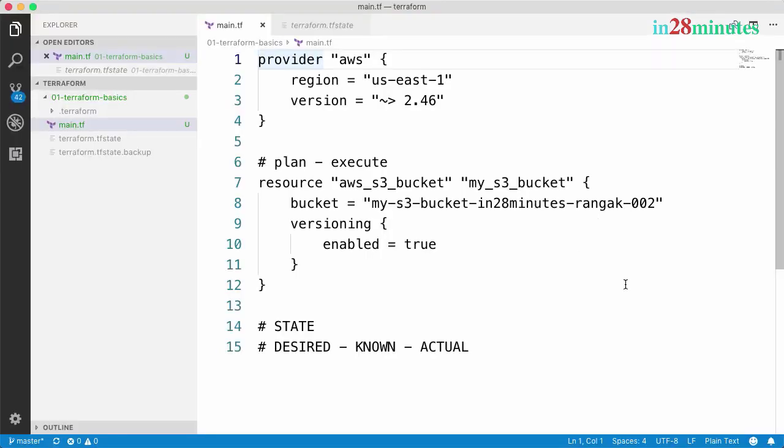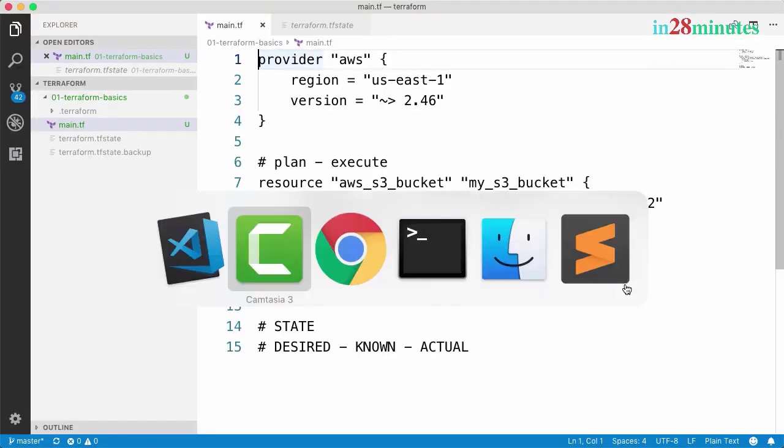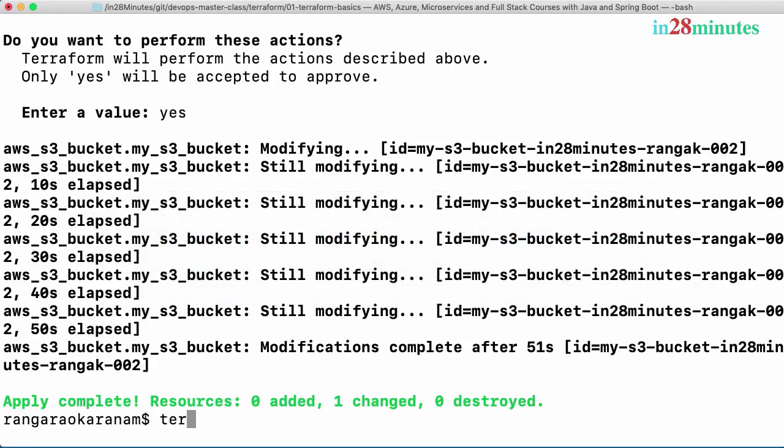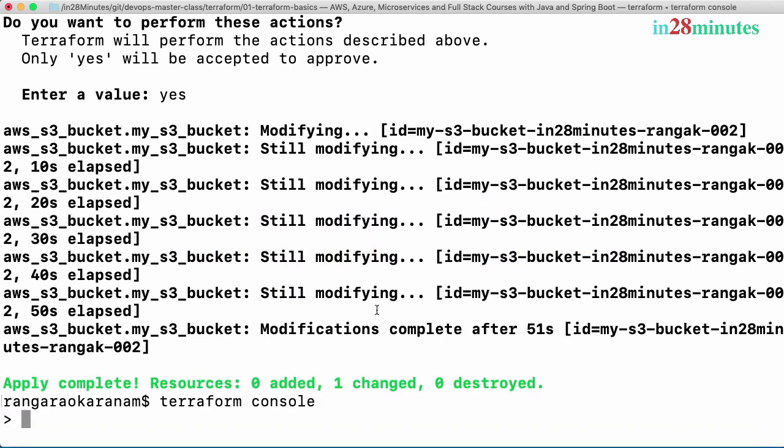Welcome back. In this step, let's look at something called Terraform console. Let's go to the terminal and type in terraform console. You can see that an arrow mark comes up in here, and over here I can actually type in a lot of commands. Let's try and type in.